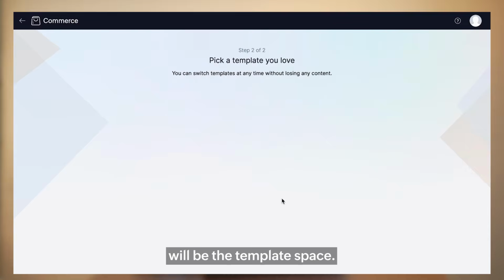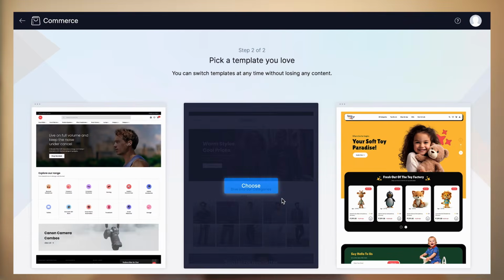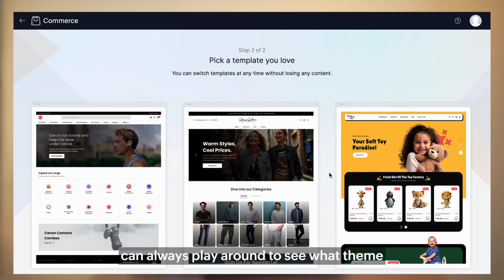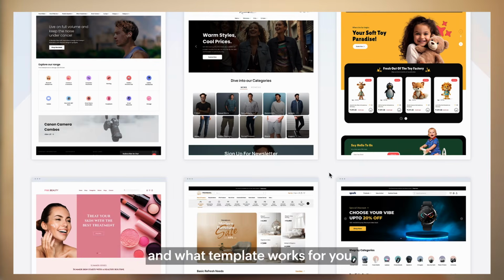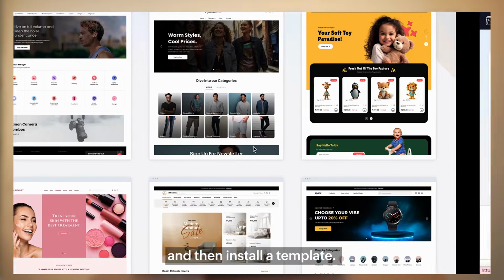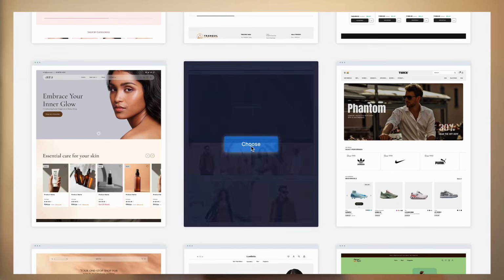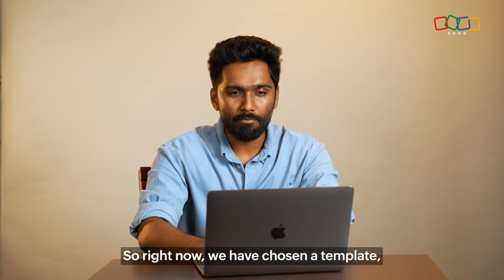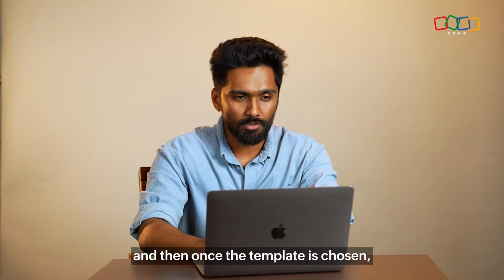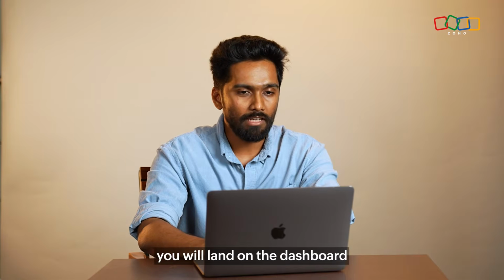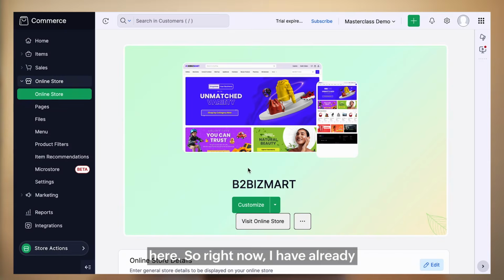And then the next step will be the template space. We have introduced a lot of new templates to match the current trend. You can always play around to see what theme and what template works for you and then install a template. Right now we have chosen a template, and once the template is chosen, you will land on the dashboard here. Right now I have already created a store just for this purpose. So we'll dig down deep into this process.